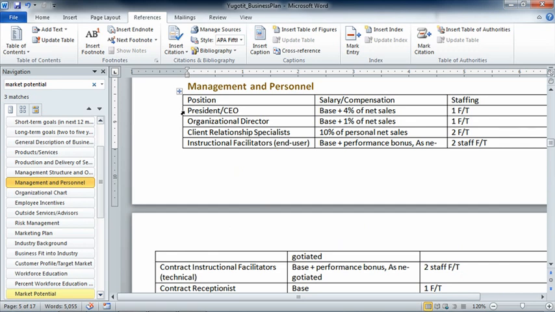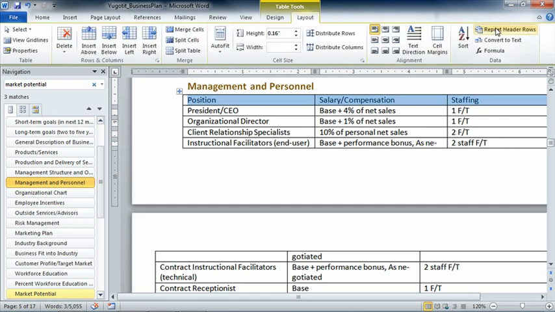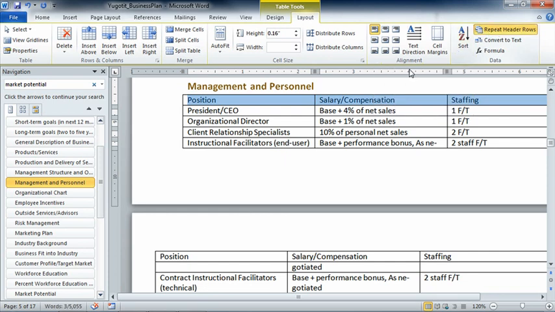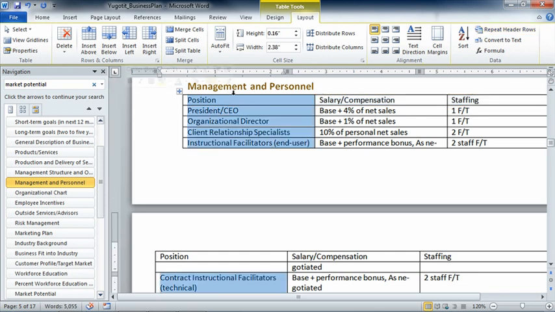Let's just say for our purposes that we want to sort all of these different job roles alphabetically. The first thing that we have to make sure we do is that we designate the very top row as a header row. Otherwise, the word position is going to be considered as part of the sort, and it will fall in place with President CEO. We know how to do this. We go to the Layout tab. We mark this as a header by saying Repeat Headers. Then all we have to do is simply select the column and use the Sort option, which is also in the Data group on the Layout tab.